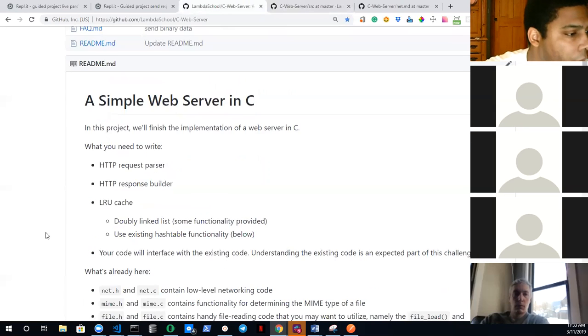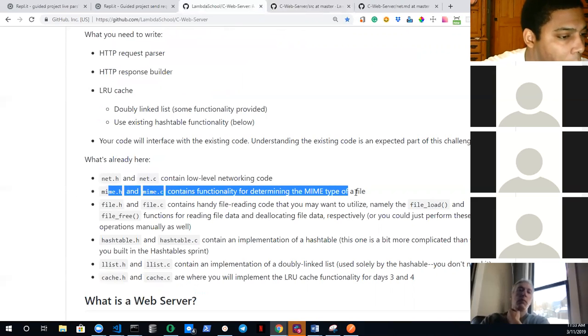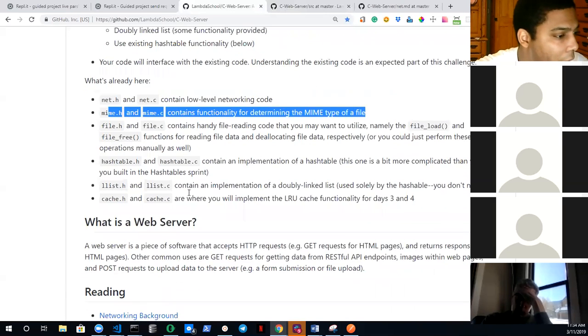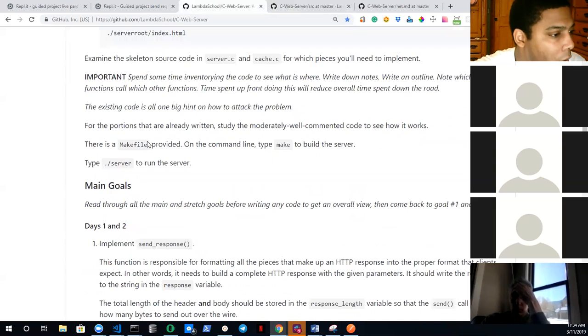Today's work will involve what's already here. So this is what's telling you what's already here. It contains low-level networking code, contains functionality for determining the MIME type of a file, and file.c contains handy file reading code that you may utilize, namely the file load and file free functions for reading file data and deallocating file data. And so when we come down here to the assignment, we will write a simple web server that returns files from specialized data on a certain endpoint. And we'll go into here.